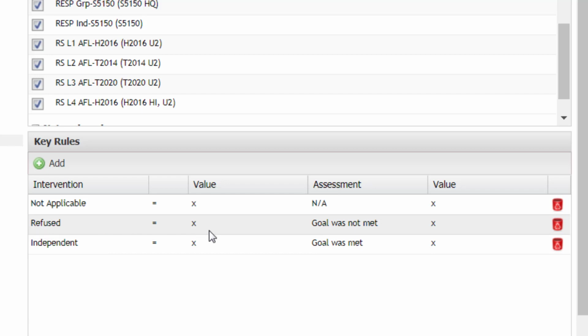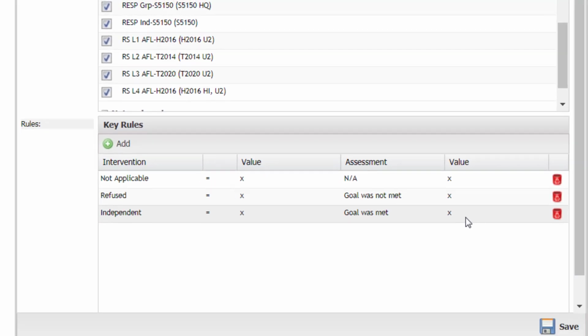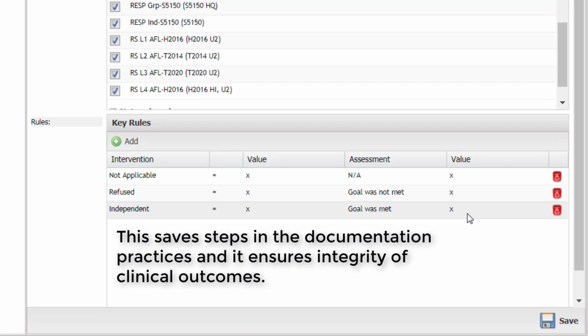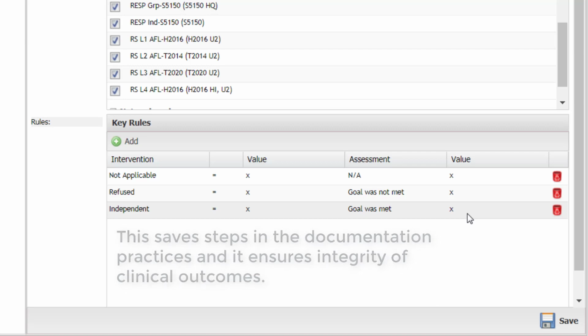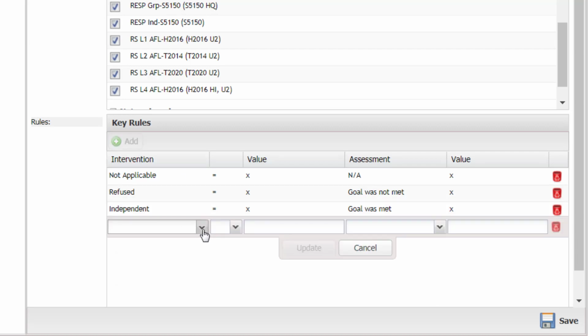Likewise, when refused is used as the intervention key and an X is designated against that key, the assessment key of goal was not met will auto-populate. And lastly, every time independent is marked as an intervention, the assessment key of goal was met will auto-populate. This saves the note writer steps in their documentation practices, and this also ensures integrity of clinical outcomes. Add to these as needed.